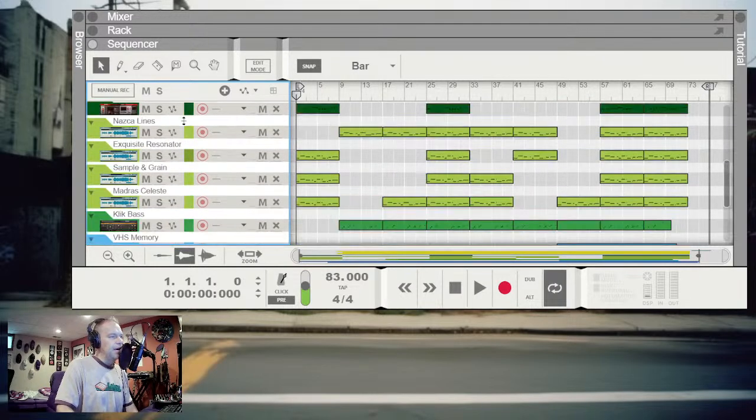Let's see. Then for the verse, I kind of stayed with the general chord progression, but made it a little bit more mellow. Check this out. Kind of an organ type of sound, pipe organ. Has a real nice wide feel to it.